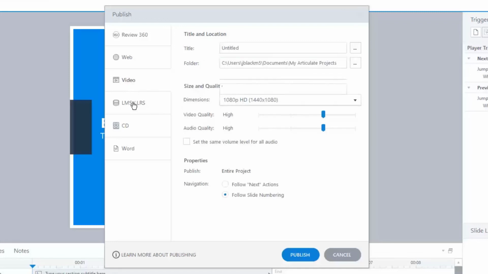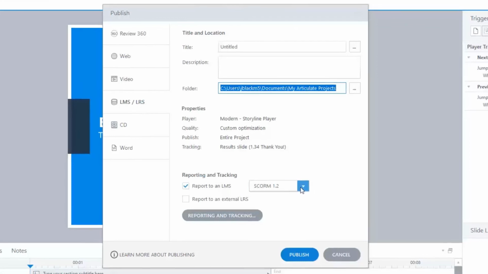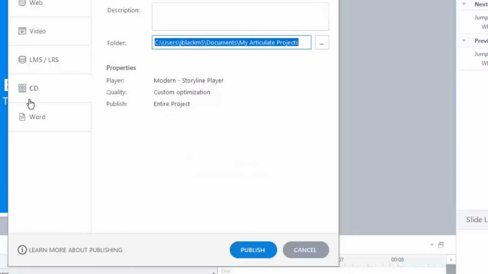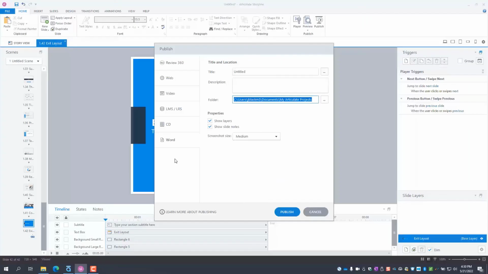And within the option for the learning management system, you'll see there are the various standards to select from. So whether you're publishing for SCORM or AICC or xAPI, you have those standards there when you publish for a learning management system. And then once you select how you want it published, you simply click Publish.